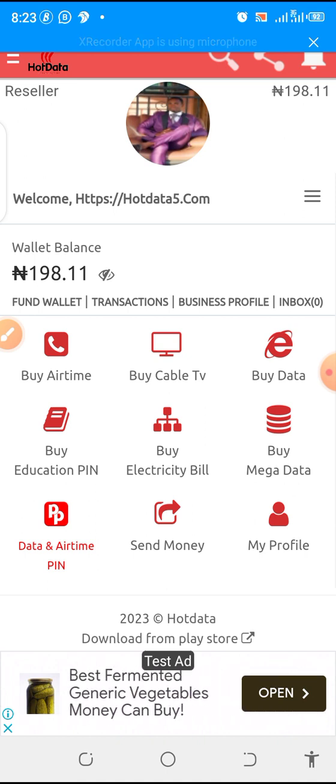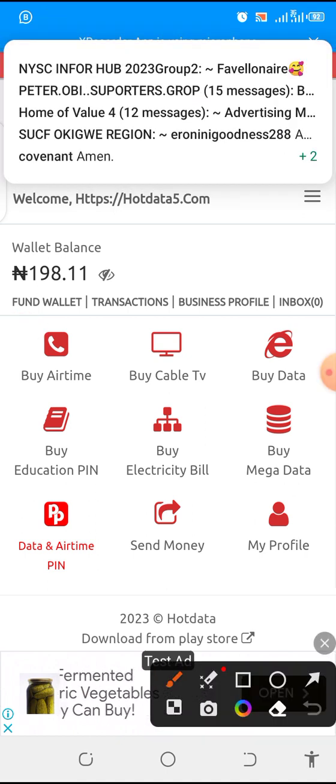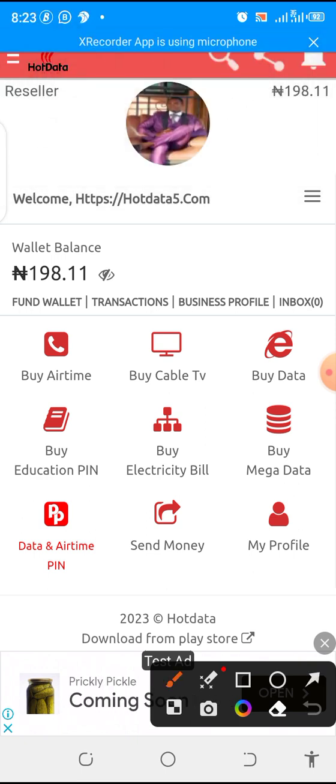In this tutorial, we will be teaching on how to print data cards and how to load them.